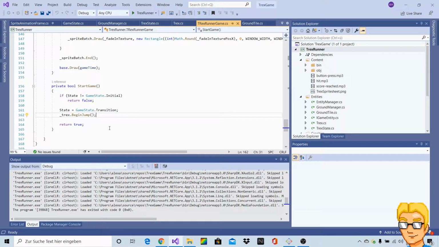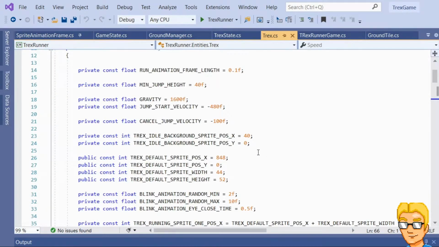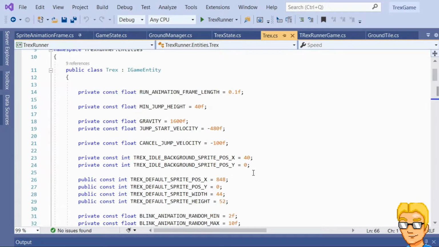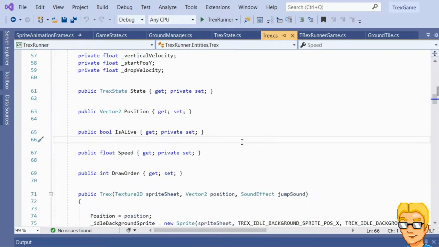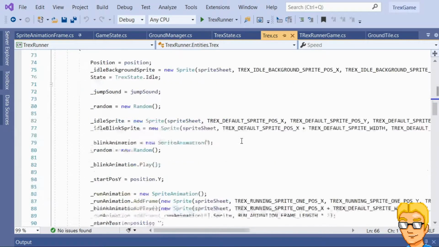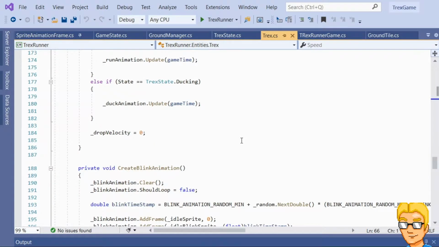So what I mean by that is the following. Let's go back into the T-Rex class here. I have to get my mindset back on this game project. I've been working on some other projects for the last couple days, so excuse me if I'm a bit lost here for a second, but I think I will be fine.